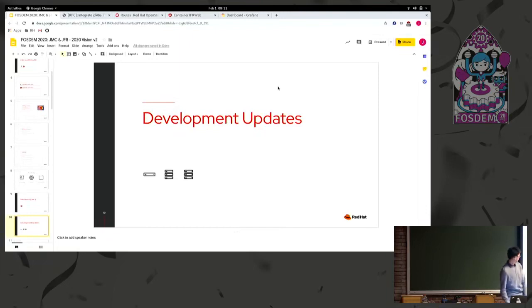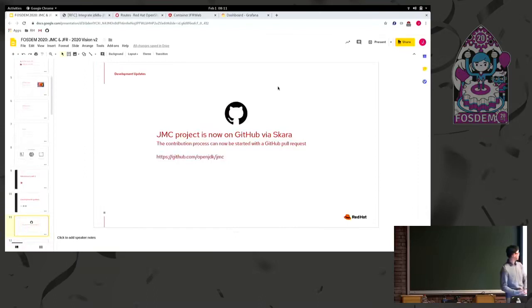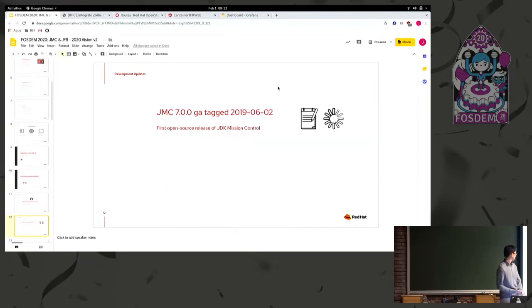Since that time, one of the biggest updates, maybe 2 months ago now, I don't know, time flies, is the JMC project is now on GitHub. So the contribution process can be started with a simple pull request, which is pretty neat. There's a lot of tools and bots around it too. So the development process of mission control is very much open from before.